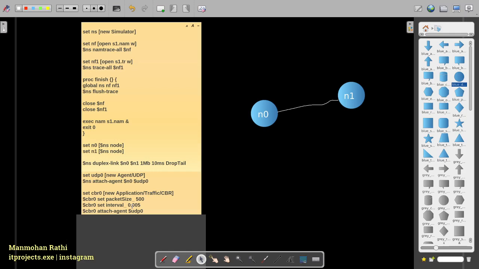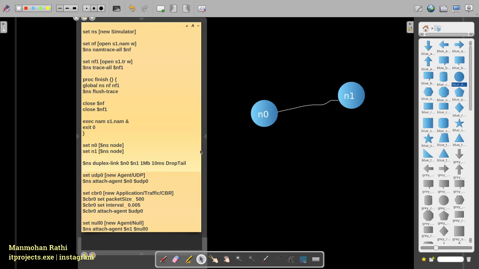The interval between packets will be 0.005, and the attach agent, again we are using attach agent because we need to attach everything. What we are doing is that we are attaching the CBR traffic to the UDP agent. So what does that mean? That means that the CBR traffic will be sent under the UDP protocol.